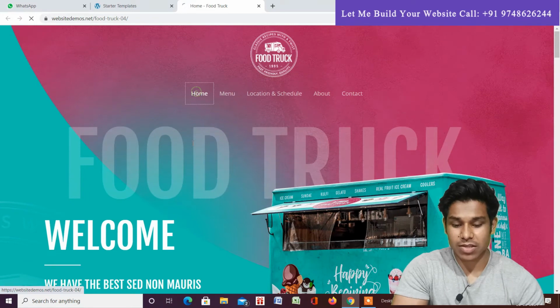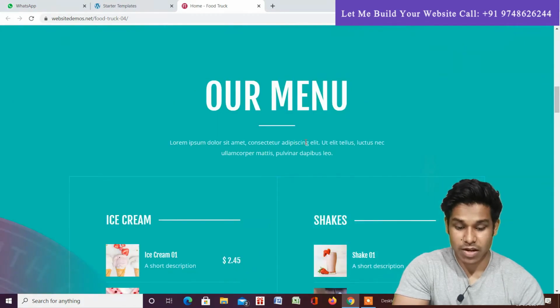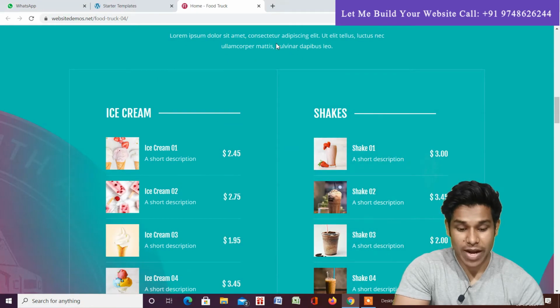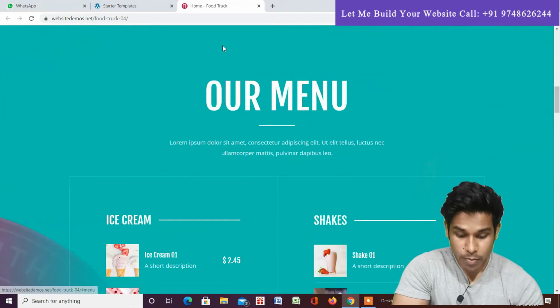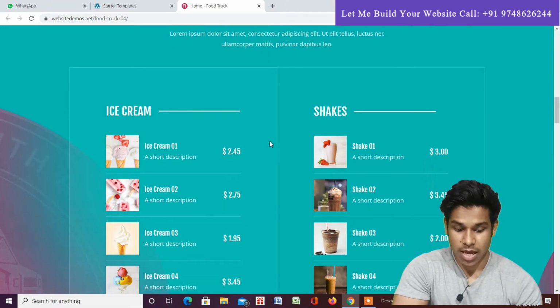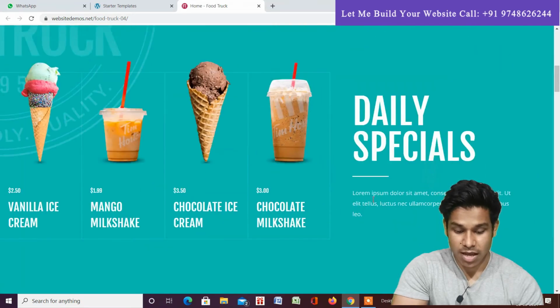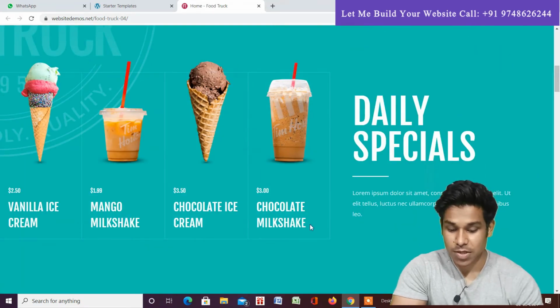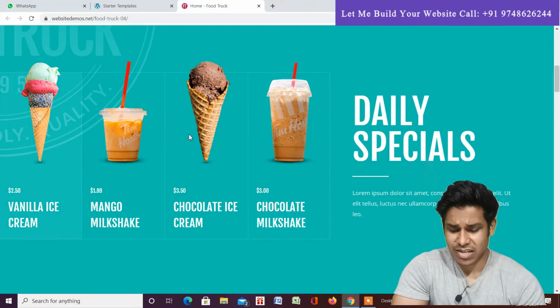So if anybody clicks on home, they will land here. If anybody wants to click on the menu, they will directly come to the menu. Let me show you once again. If I click on the menu, it will automatically scroll to the menu section, and here they can see all the items which you sell on your food truck, and they can check the pricing and the foods you have. And here I'm displaying the daily special, the products which you are offering on your food truck, so you can easily customize this one.